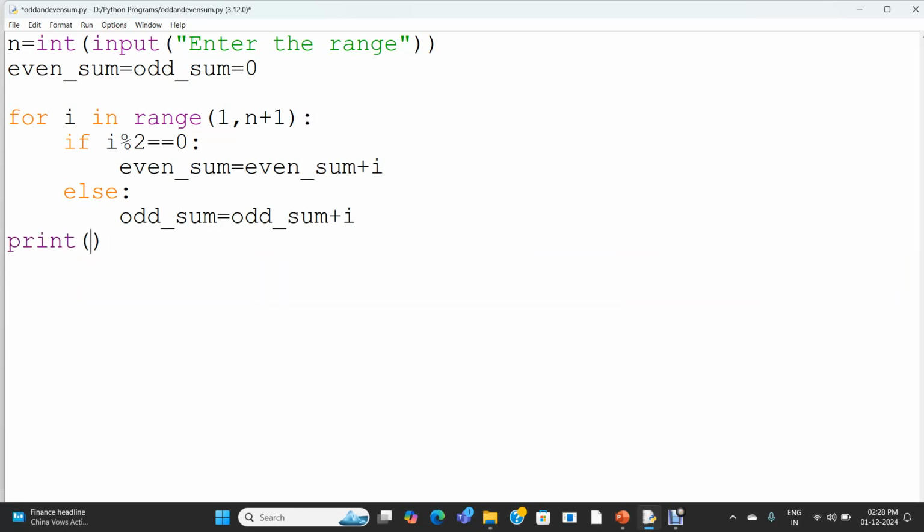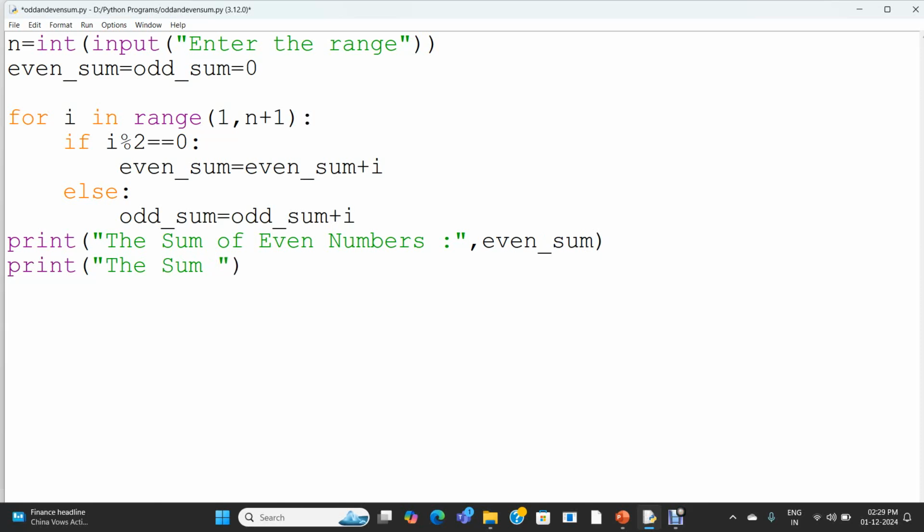Print "the sum of even numbers colon", even_sum. I am printing now the sum of odd numbers. "The sum of odd numbers colon", odd_sum. So my program is over.